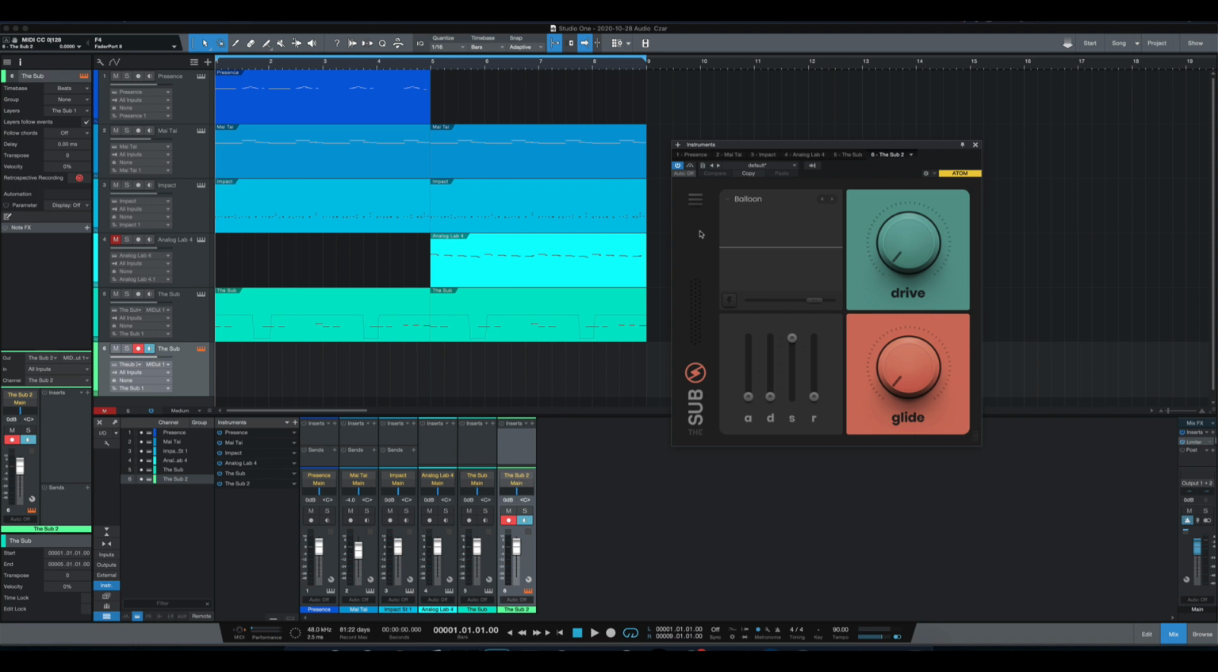What's going on, y'all? I want to show you the Sub from Iceberg Audio. This is a virtual instrument that comes in VST3 and Audio Unit, and Iceberg Audio is calling this the ultimate sub bass instrument. It is compatible with Windows 10 and macOS 10.10.